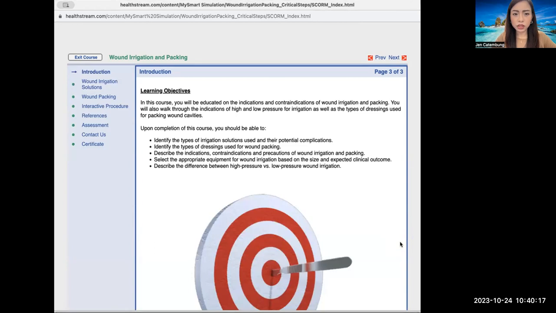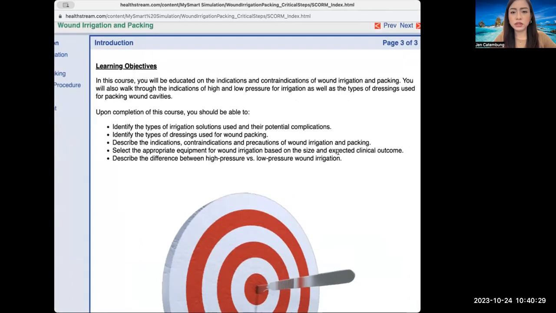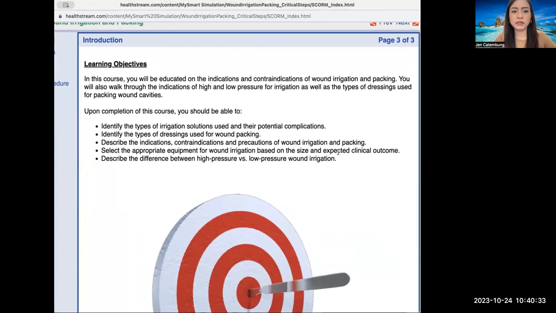Learning objectives. In this course, you will be educated on the indications and contraindications of wound irrigation and packing. You'll also walk through the indications of high and low pressure for irrigation, as well as types of dressings used for packing wound cavities.